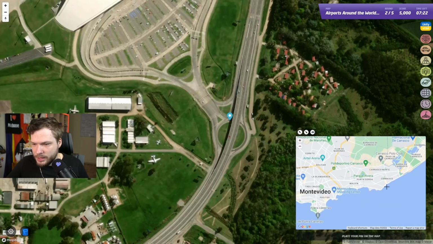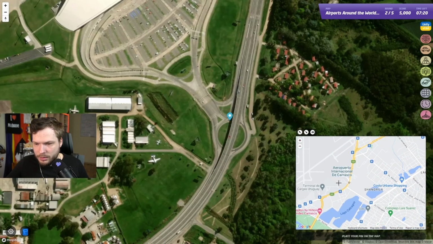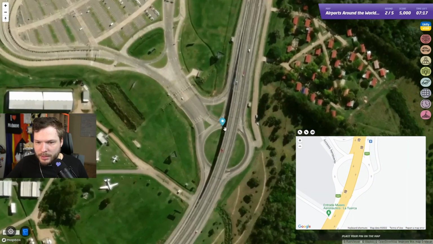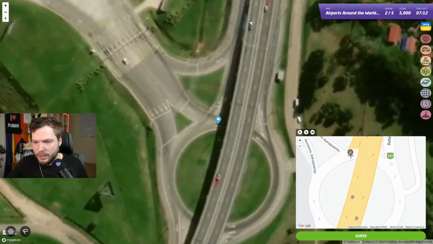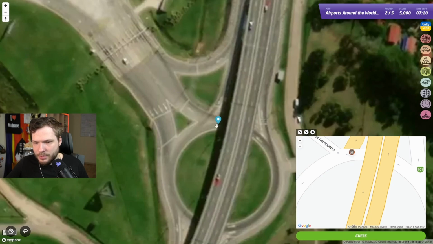I guess let's look at it. Where is the airport here? Here is the airport. International, here is the roundabout. Why I was thinking Argentina at first is because I've seen a lot of roundabouts in Argentina.